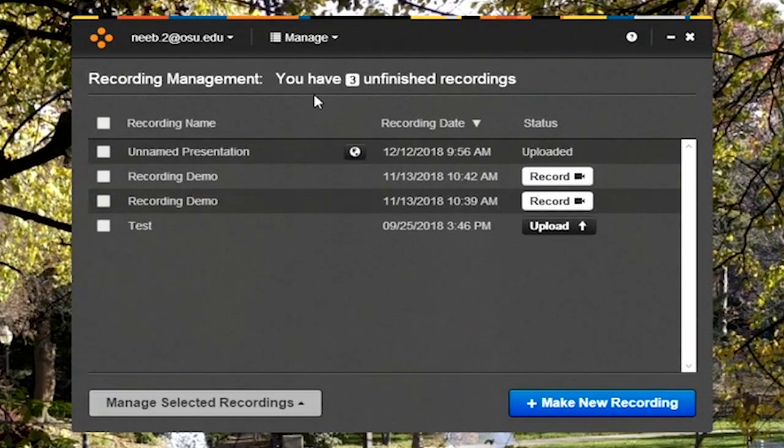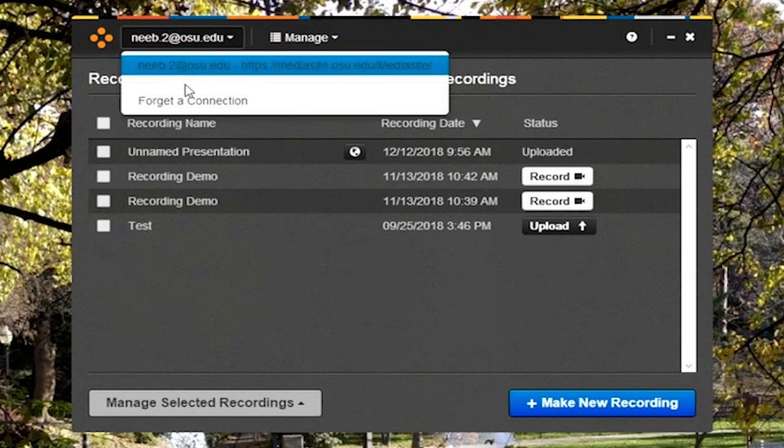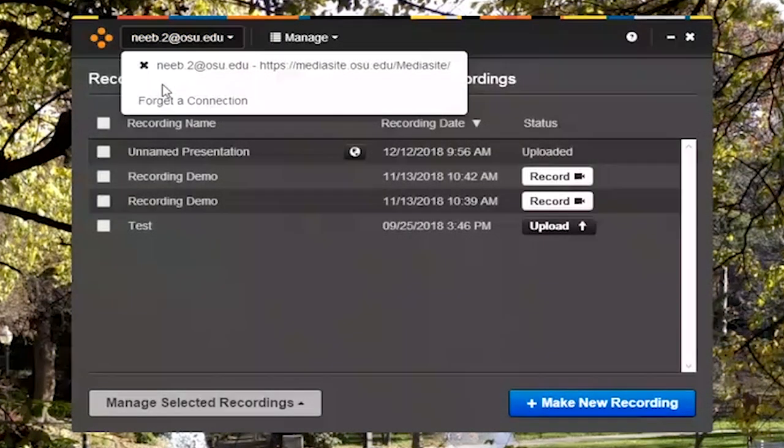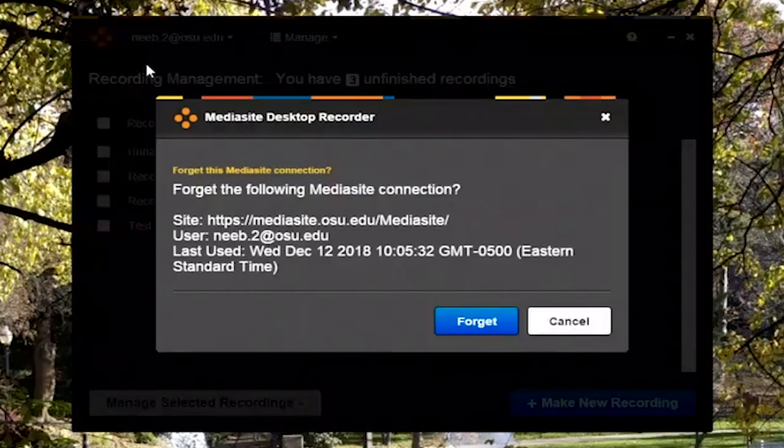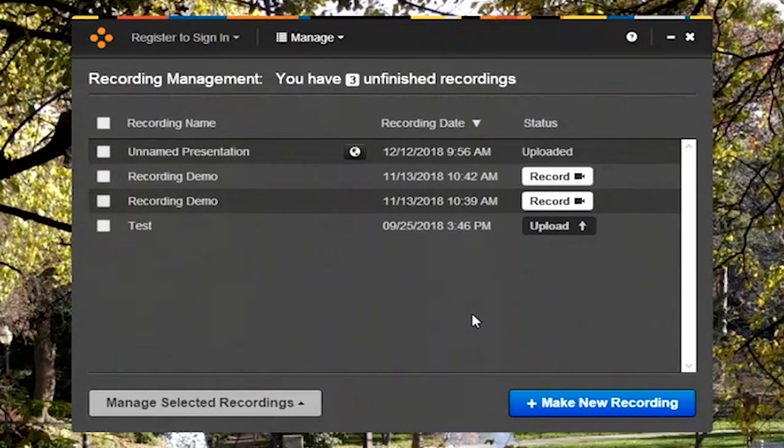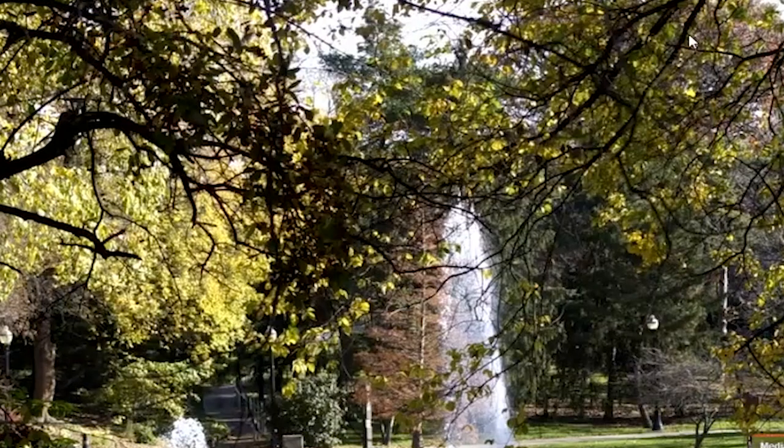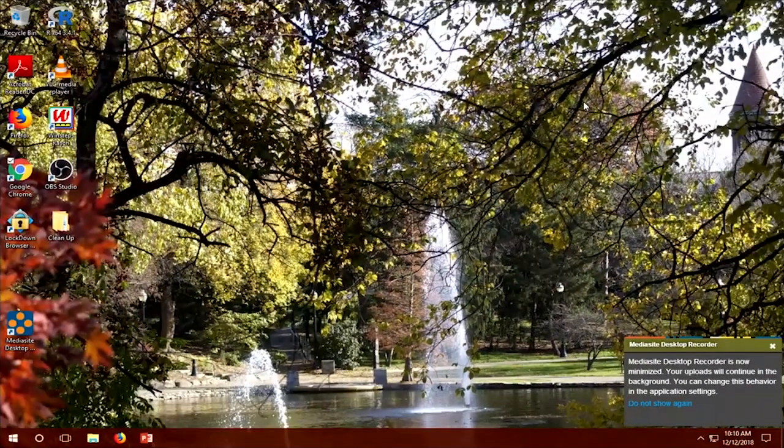To log out of Mediasite Desktop Recorder, go up to your name in the upper left-hand corner, click Forget a Connection, and then click on the X next to your name. Click the Forget button, and you've officially logged out of Mediasite Desktop Recorder. You can close this, and congratulations! You've completed a Mediasite Desktop Recording.